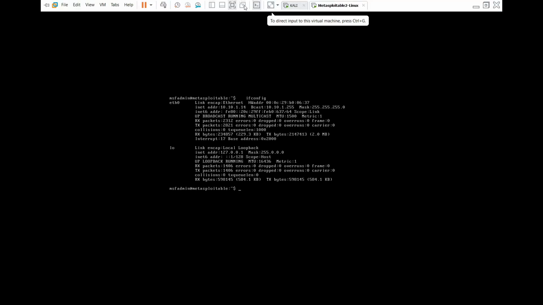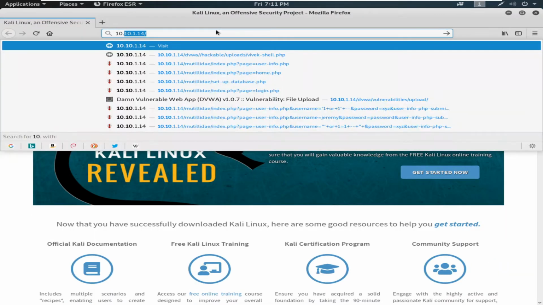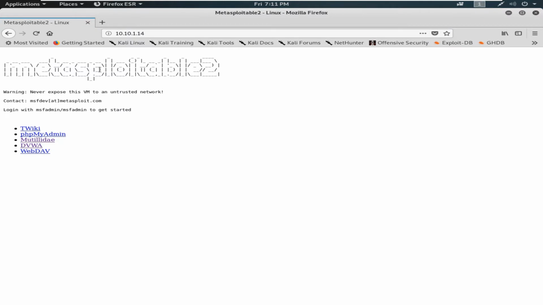Here we go to Kali, then we open the browser. I am putting the same IP, 10.10.1.14. This is the Linux server, and it's running. You can see Metasploitable 2. It has a warning: never expose this VM to an untrusted network. So don't open this virtual machine on your physical machine. Always try to run it on a virtual machine only.